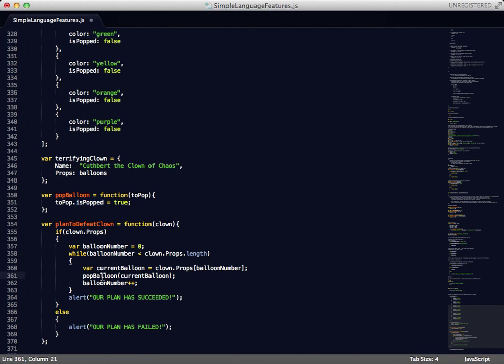And then it goes to the next balloon number, which is 1. And it's less than 6. So it will go and get the current balloon, the balloon number 1. Then it's going to pop the balloon and keep going through and through until it hits the 6th balloon. As long as it's less than 6. So when it gets to 6, what's going to happen in this loop? It's going to fail.